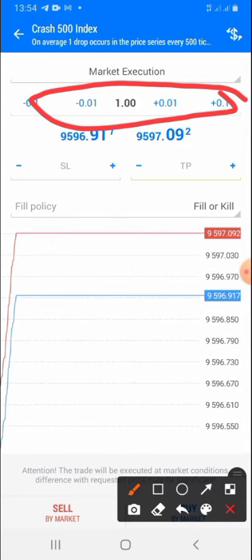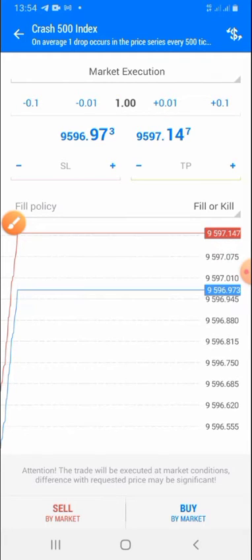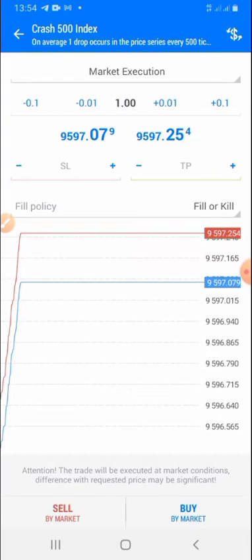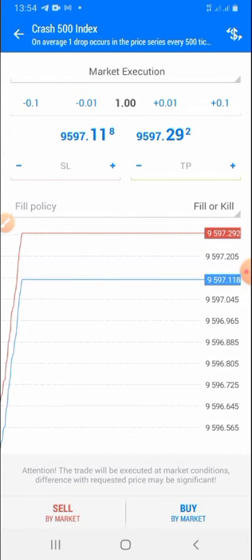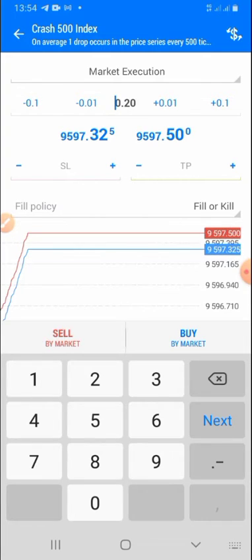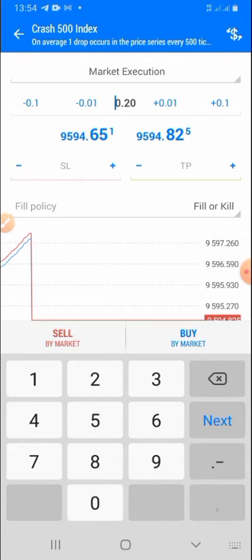So for an account of $100, between $100 and $199, it is advisable you use a lot size of 0.2. So we will head it here to 0 to click 0.2. Okay, so 0.2 is the least lot size you can use for an account between $100 and $199. All right, I would give you a summary of other lot sizes you can use for accounts.